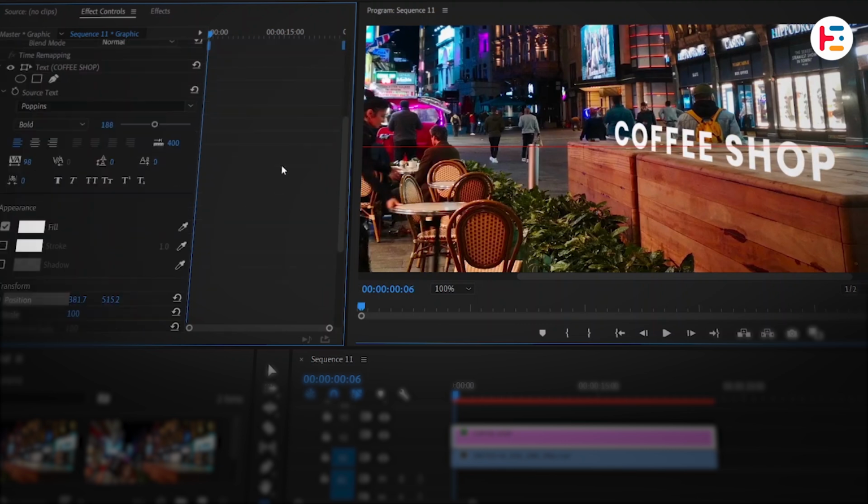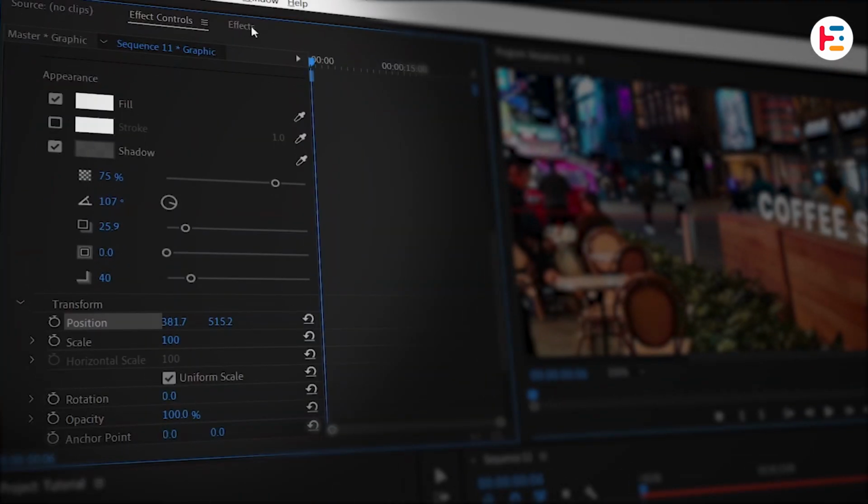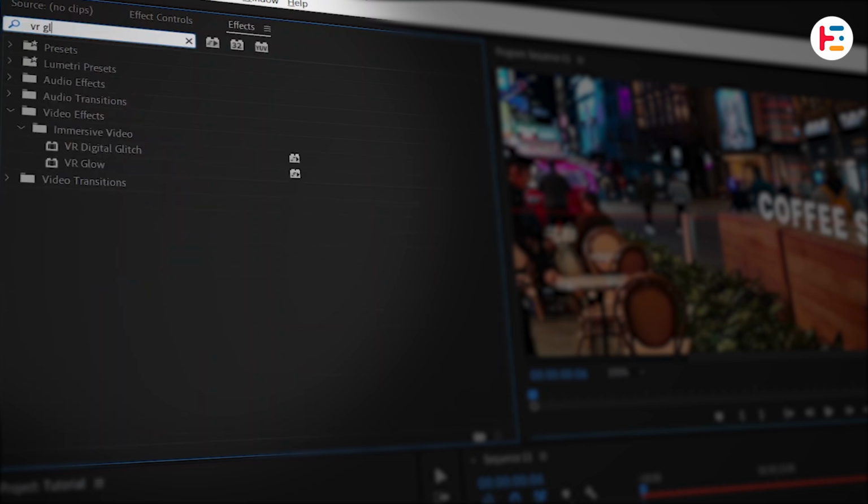To give the text a 3D look, let's add a text shadow. Make any adjustments you want here to get the desired result. Now, go back to the Effects panel and add both the VR Glow and Drop Shadow effects.